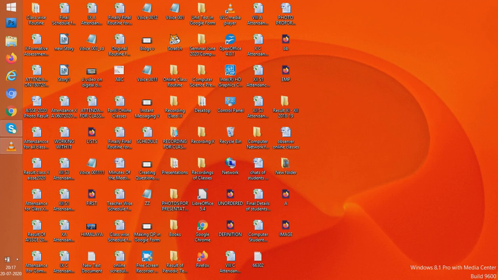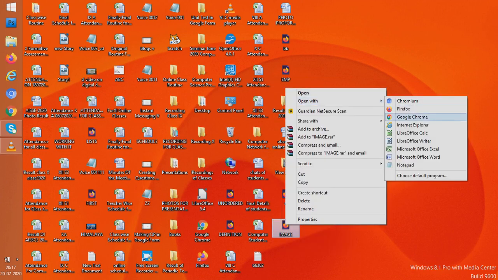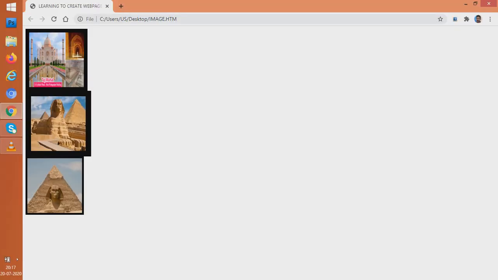We'll see what happens. So what BR does is break the line. So if we now open it, is it going to change the images' place? See students, the images are now one below the other. So what did the BR tag do? The BR tag actually put the image one below the other. So you can use this tag. You had learned this in the first class. The BR tag breaks the line.